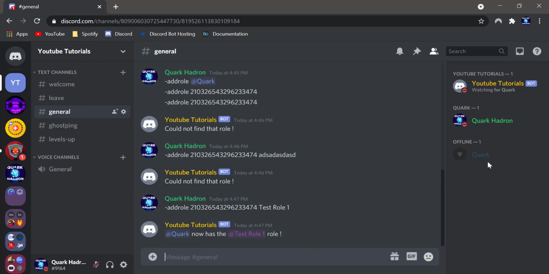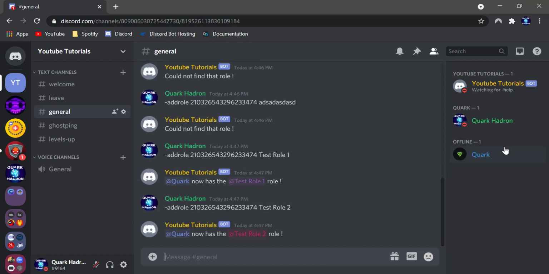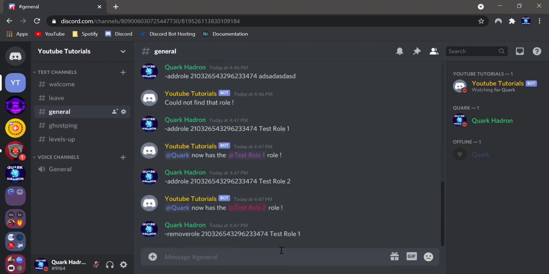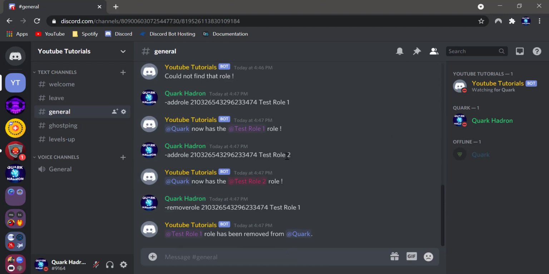So if I do test role 1, it will say Quark now has test role 1. If I do add role test role 2, it will give the test role 2. So if I do dash remove role, I'm just gonna copy this. Remove role, test role 1, the role will be removed from Quark. And if I do remove role 2, it would remove the role from Quark.